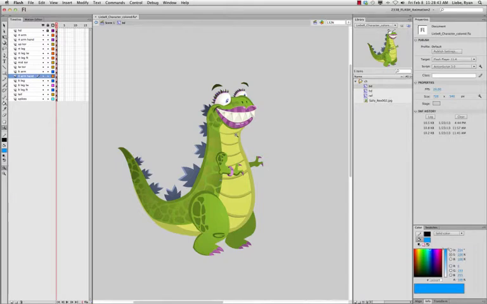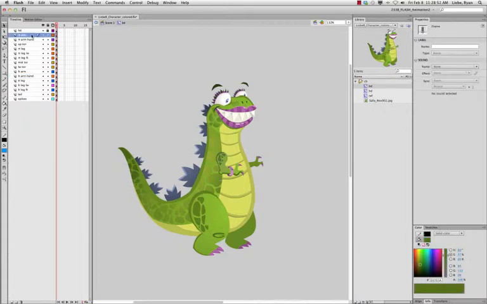So the best way to go about doing this is to actually select your character, select the body parts of the character over here on the timeline. So just by selecting a layer, it will select everything within that layer. Okay, so let's start at the top. Let's start with the right arm.